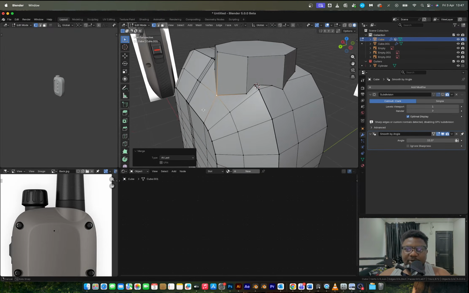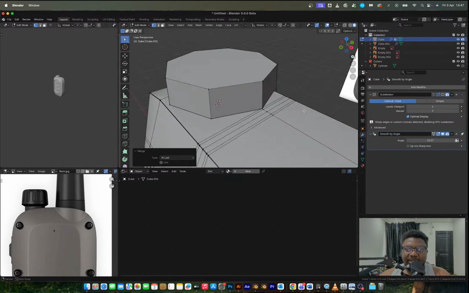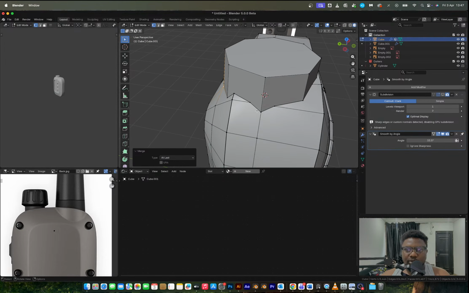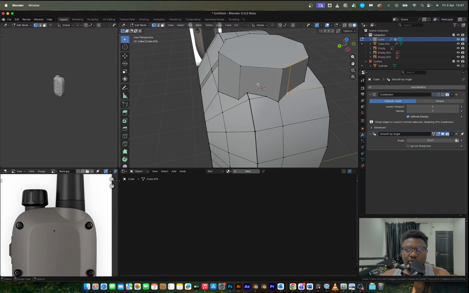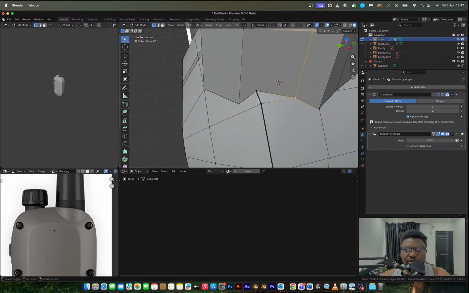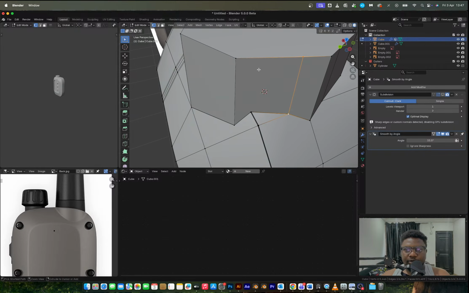Now I'm looking at this. I don't think an 8-sided cylinder is going to work, but let me just go on. And the reason I just want to go on is I want to see where this goes. GG. I'm going to join this. Right here, I'll add 2. Join.